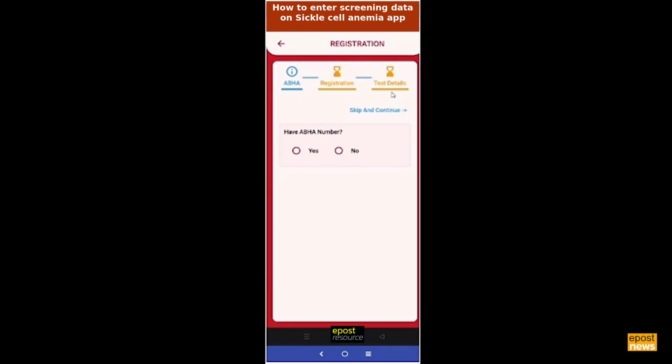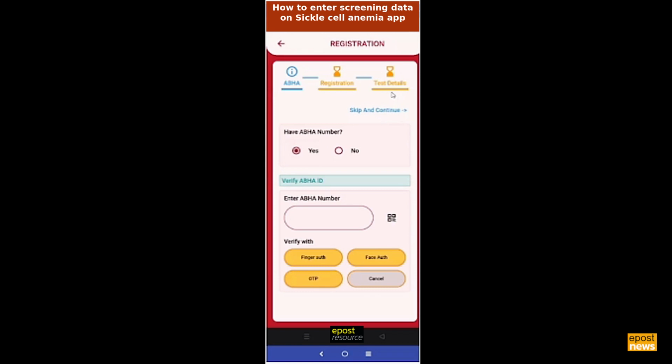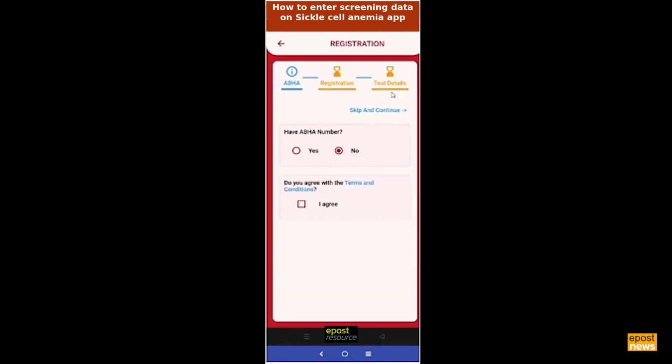If the beneficiary has an Aadhaar number, then click on yes, Aadhaar, and validate it using finger auth, face auth, or OTP. These methods were given in version 1.0 also. In OTP, the beneficiary will get the OTP on the Aadhaar mobile number. The beneficiary should have an active mobile number on which the OTP can be received. Otherwise, if the person does not have one, then we take the Aadhaar number.